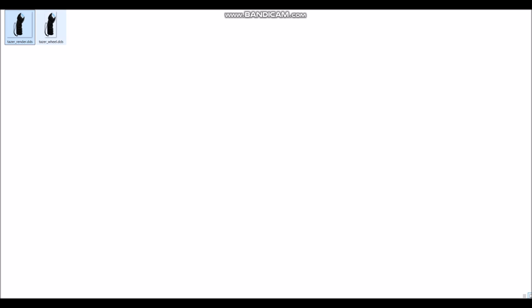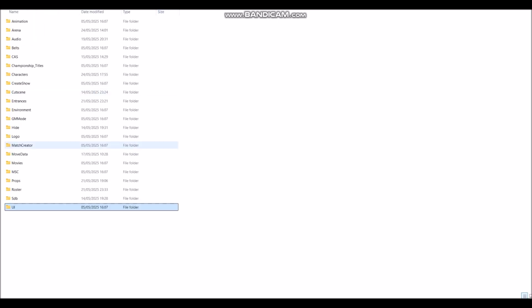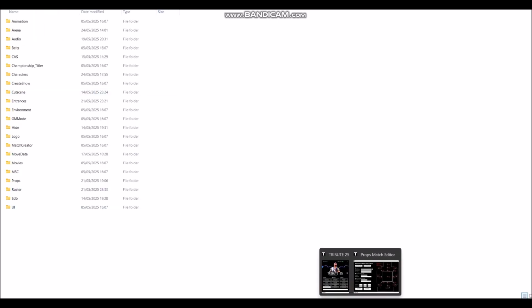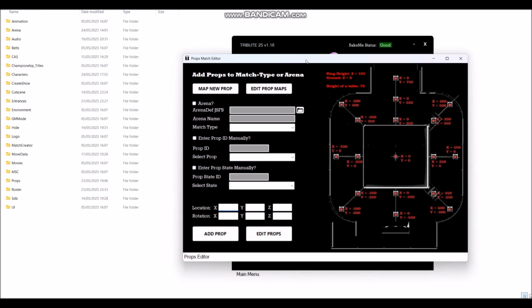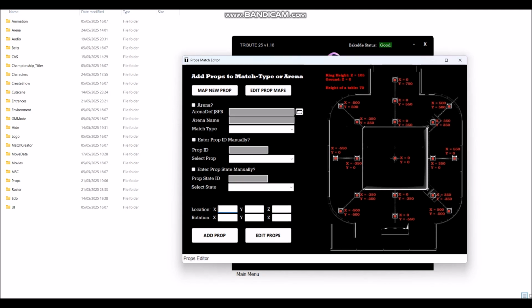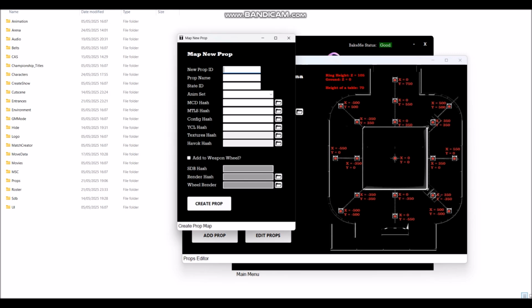Once you make sure you've got your prop files and your renders inside the BakeMe, then we can actually look at mapping the prop. So we'll open Tribute and go to the props match editor from the Tribute main menu, and we're going to hit the map new prop button.